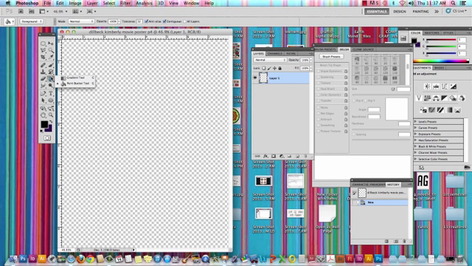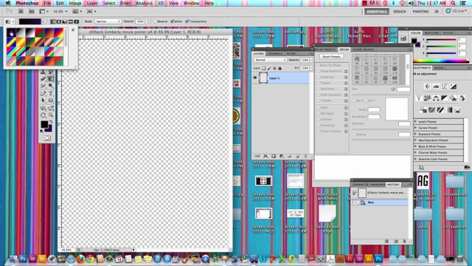underneath the paint bucket, remember. Oh, gradient. And the very first gradient in the upper left is the one that reflects whatever is in the foreground, background in your toolbar. So you want that one. And then you want linear.